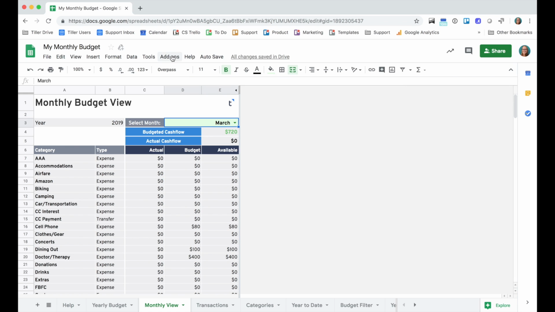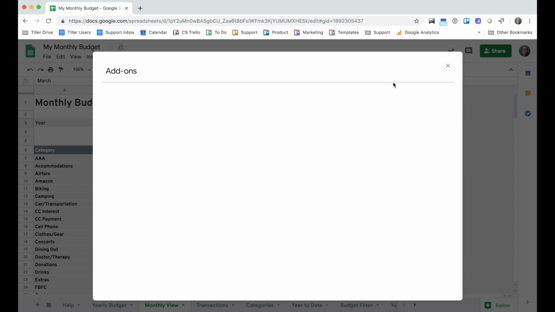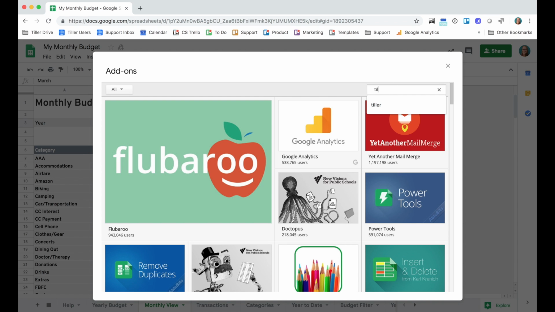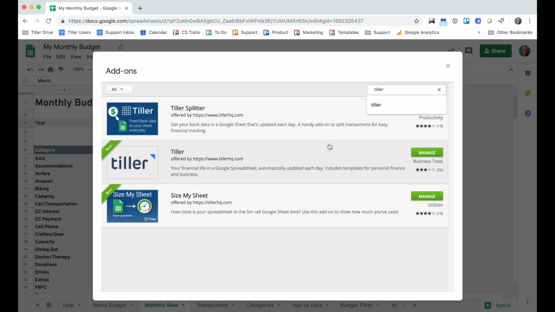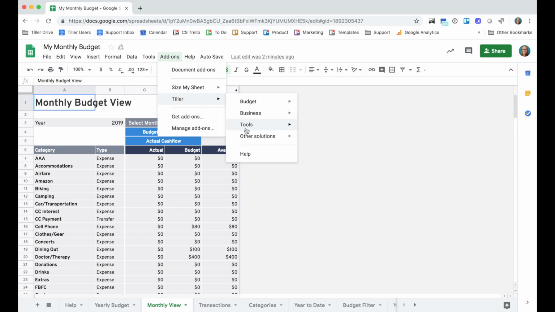If it's not installed in the template that you're using, you can find it by choosing Get Add-ons from the Add-ons menu and then searching for Tiller. It's a free add-on for Google Sheets, and you can just click free here and it will install it for you. But if it's pre-installed, you'll just go into the Tiller menu, choose Tools, AutoCat, and then Create.